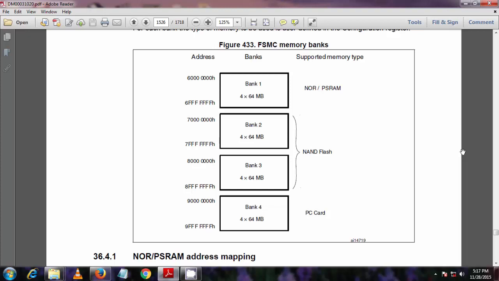Now the next thing you can see written here is Bank 1, Bank 2, Bank 3 and Bank 4. So basically, from the FSMC point of view, the external memory is divided into 4 fixed-size banks of 256 megabytes each. And we have to use only that bank whose corresponding memory type we want to write data to. That means, as I said, we have to use the first memory type, that is NOR, PSRAM. And its corresponding bank is Bank 1. Hence we have to use Bank 1 for writing any data on LCD.